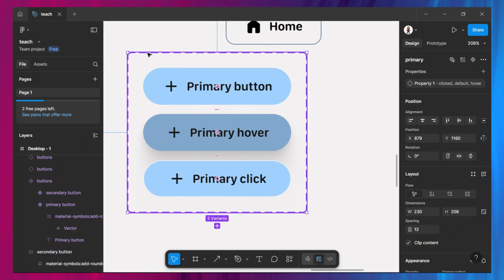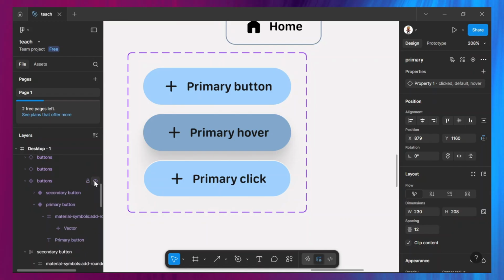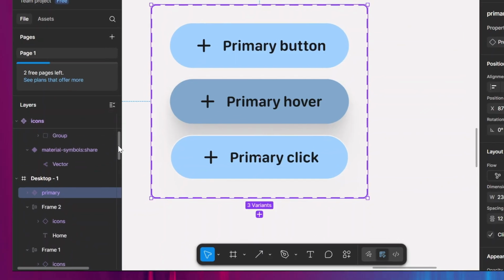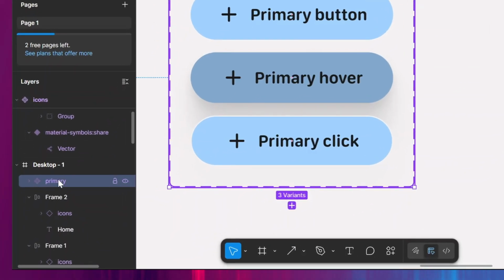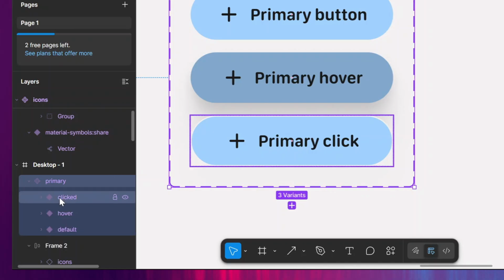Now we have our components set up over here. Let's go up. These are our primary component. You see it's automatically renamed to primary. If you scroll down, you can see you have your click, hover and default. So you see those slashes we put, Figma already notices that all of them are going to be sub under the primary.